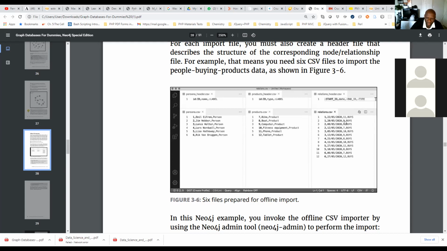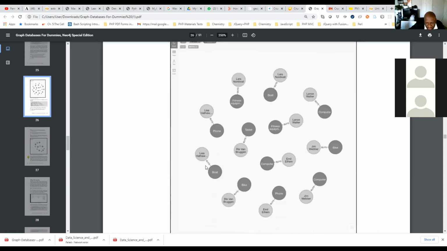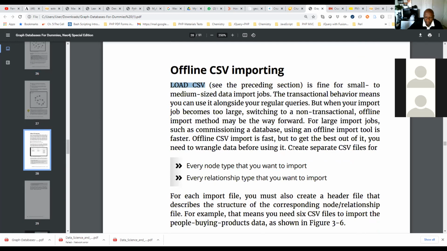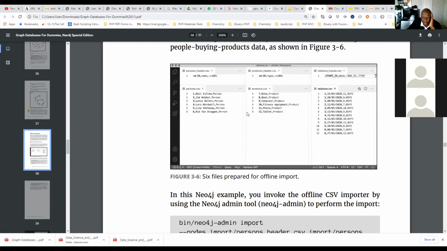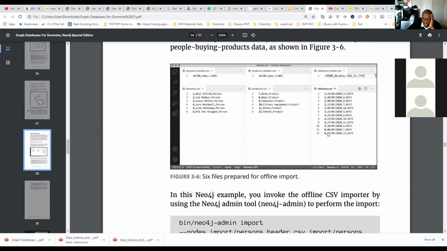Yes. Okay, cool. So you can find out that Lisa here, Lisa is number 5. Let's see what Lisa did. Number 5 bought 2 things. She bought 11 and 8. What is 11 and 8? 11 is phone and 8 is boat. Phone and boat. Let's see what Lisa did. What did Lisa buy? Lisa bought a boat and a phone. So it's matching. And that's how we do the importation of a CSV file offline. So this will be the relationships, this will be the products, and this could be the person.